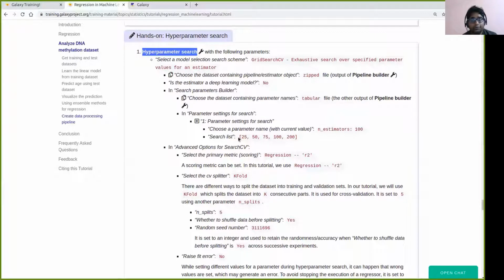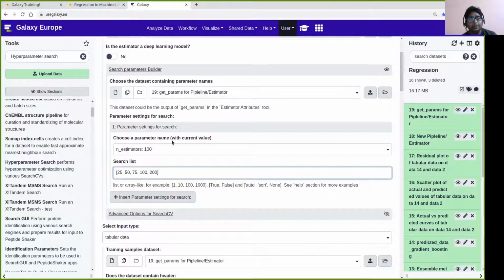Now we should give a search list which contains a list of different values that n_estimators should take instead of 100. For the first iteration, it will take n_estimators equal to 25. In the next iteration, it will take 50, and then 75, and then 100, and then 200. For each of these iterations, it will report an accuracy, and the best one will be taken out.